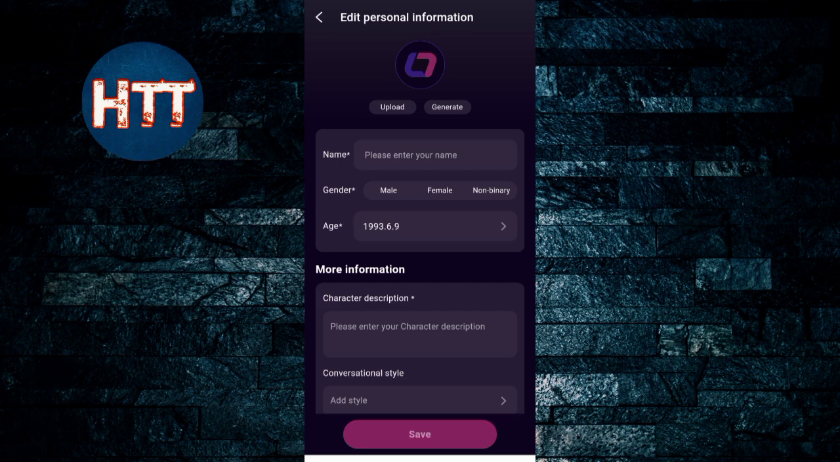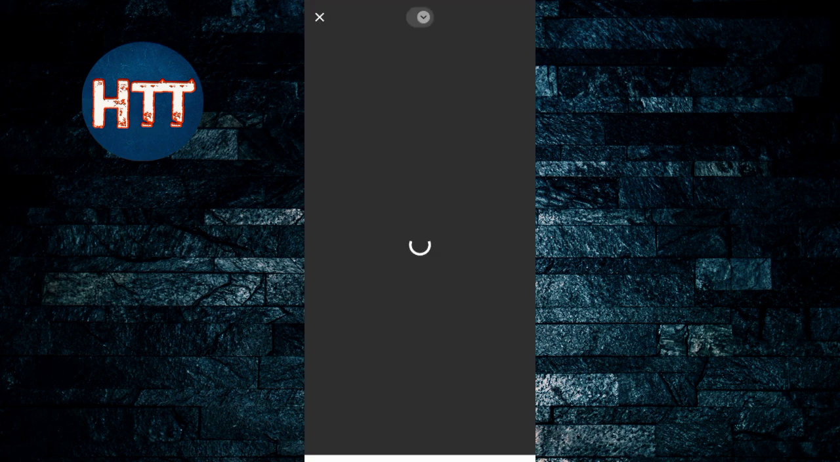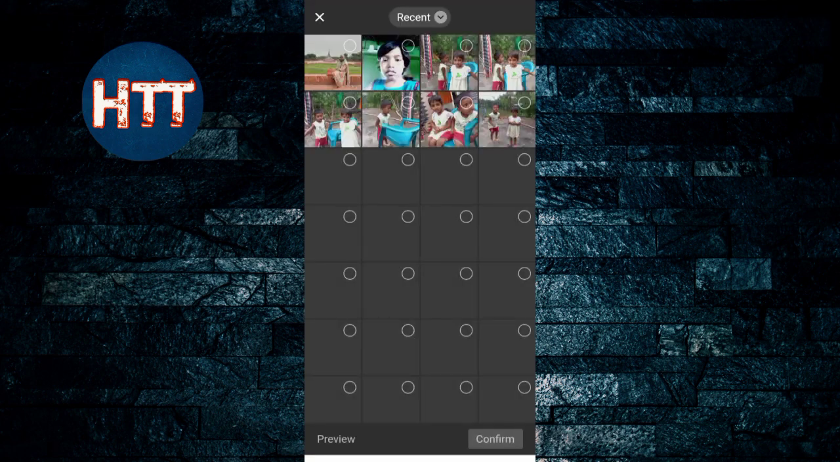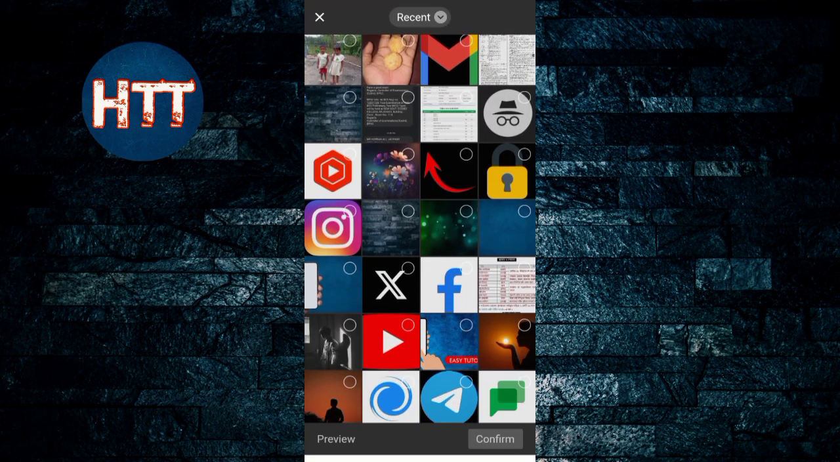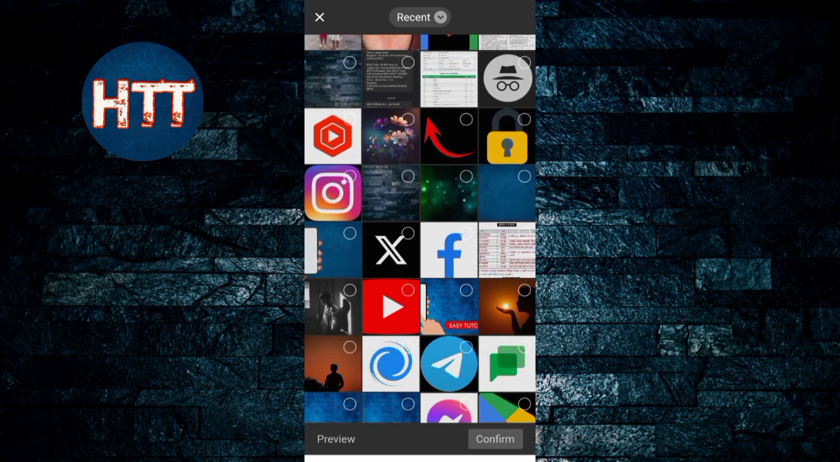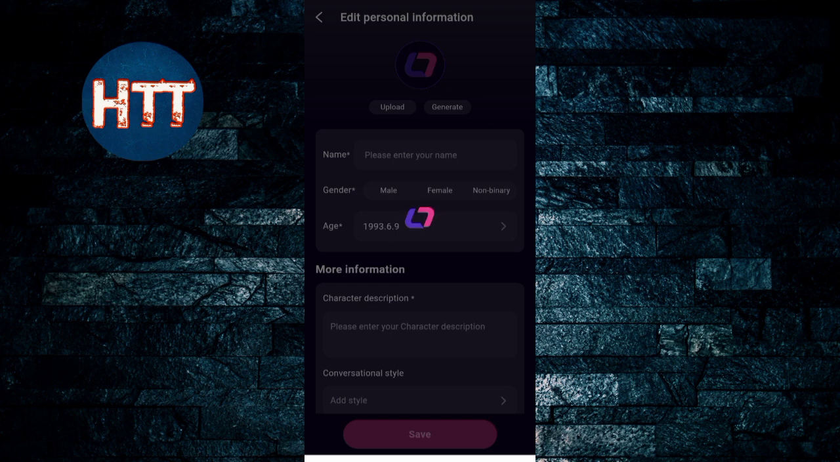So simply tap on the upload, then you have to allow, then you will get all your pictures here. So you can choose your picture. I'm just going to choose randomly, maybe this one. Confirm.